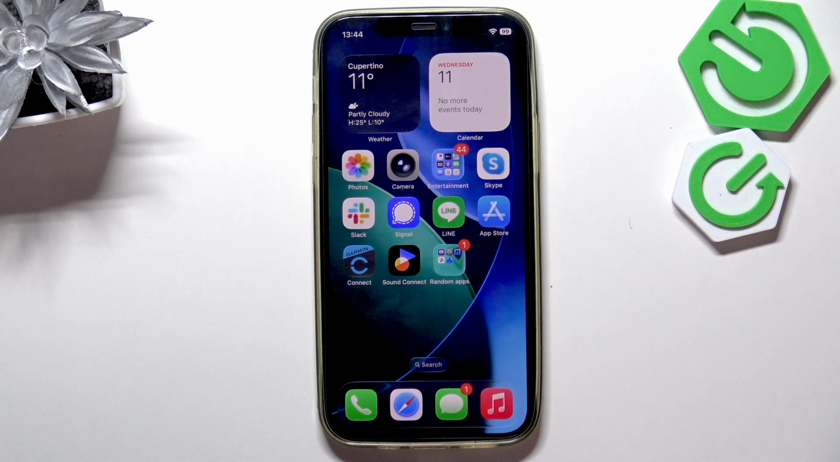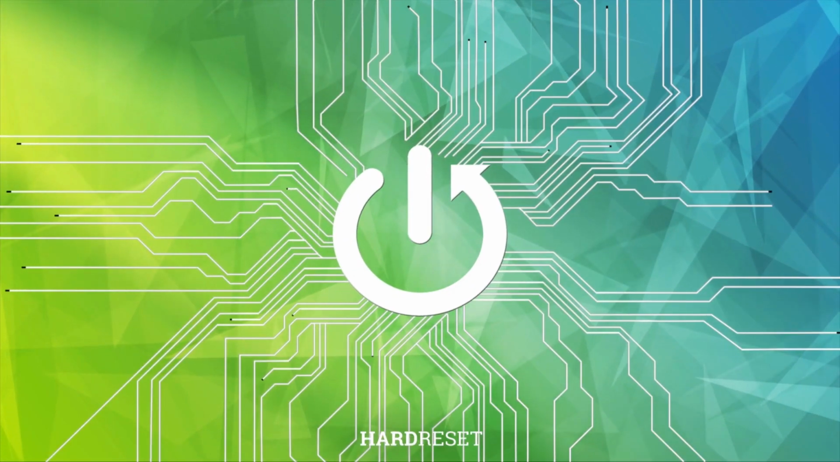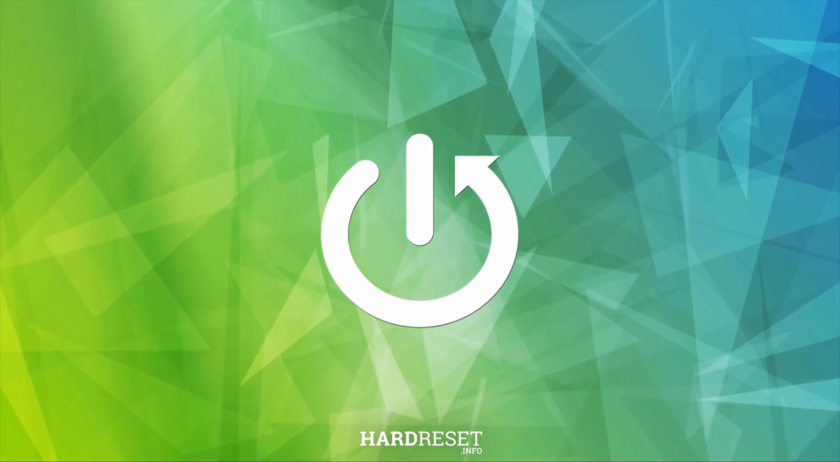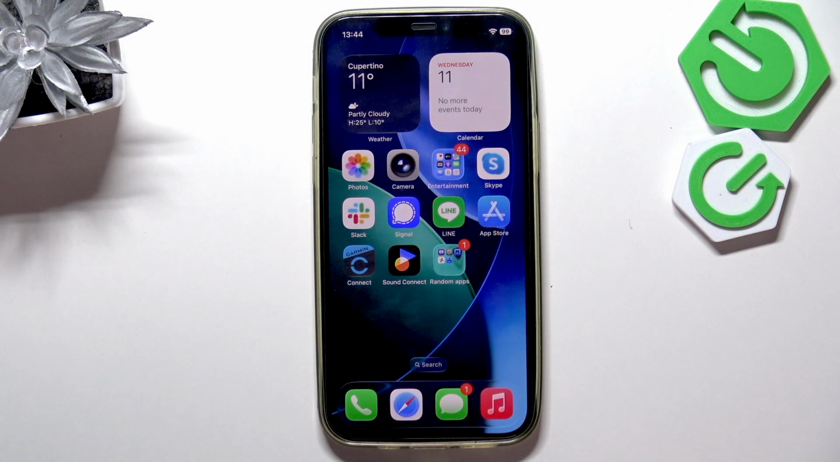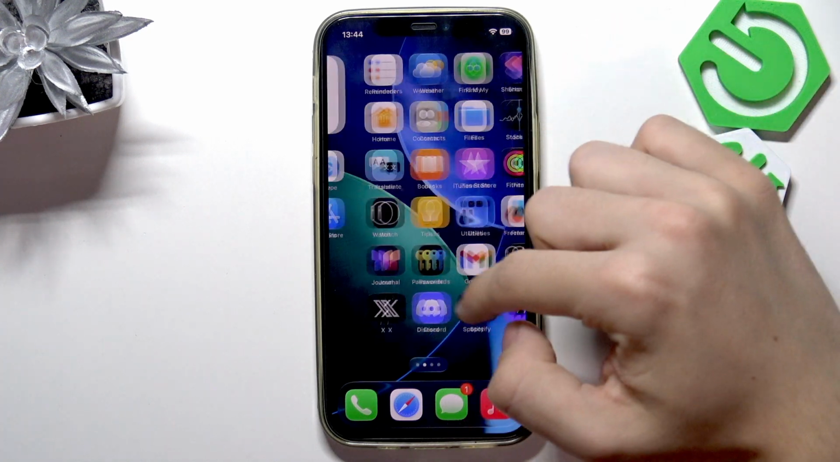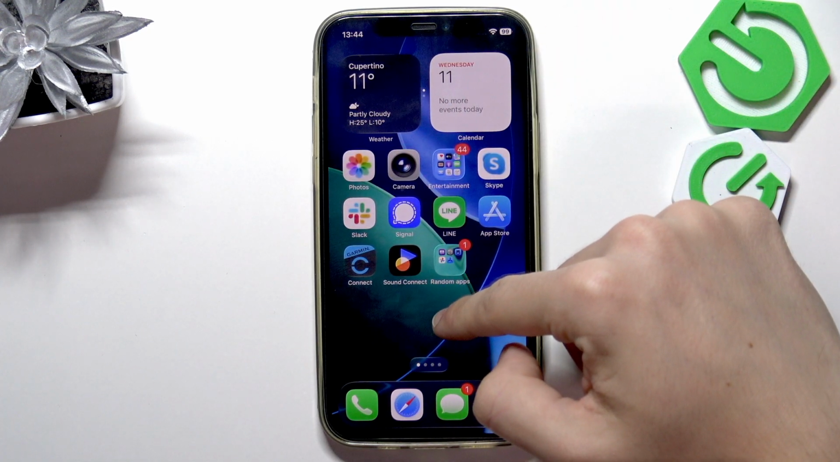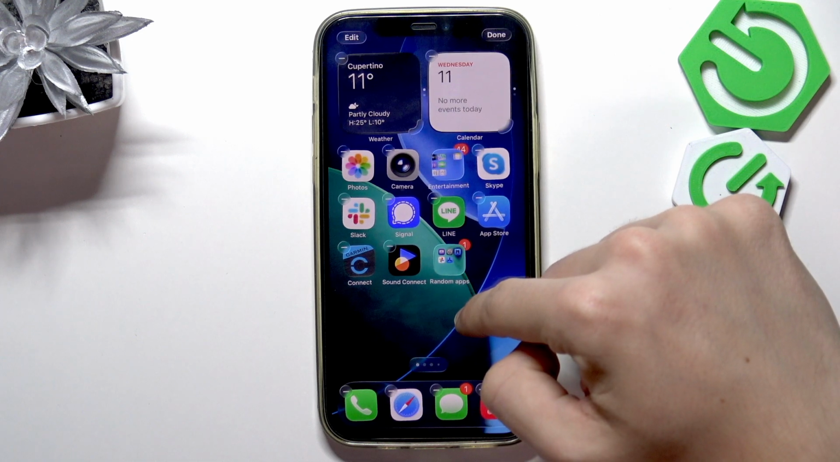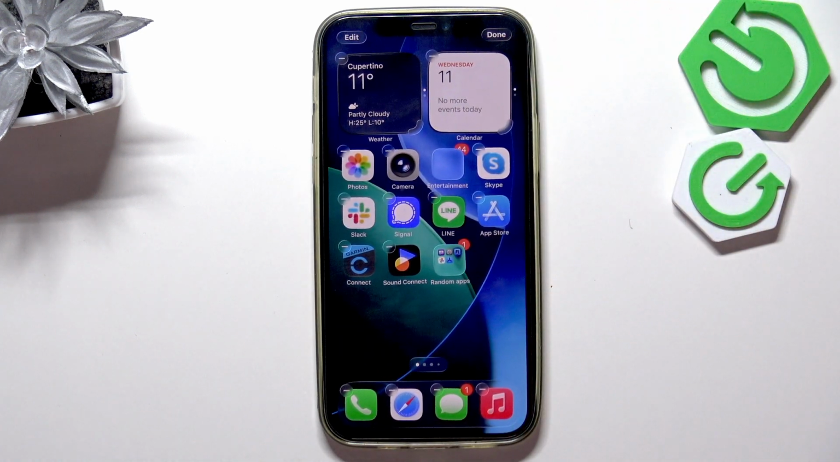Hello, in this video I'm gonna show you how to add or remove home screen widgets on iOS 26. To do it, go to the home screen, of course, then press and hold anywhere on the screen. It can be a free space, it can be an app. Just press and hold until the app starts shaking.